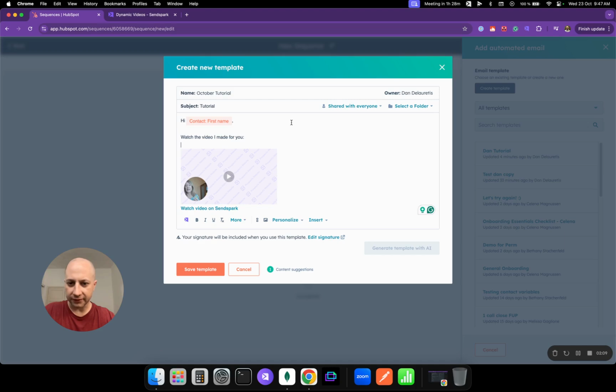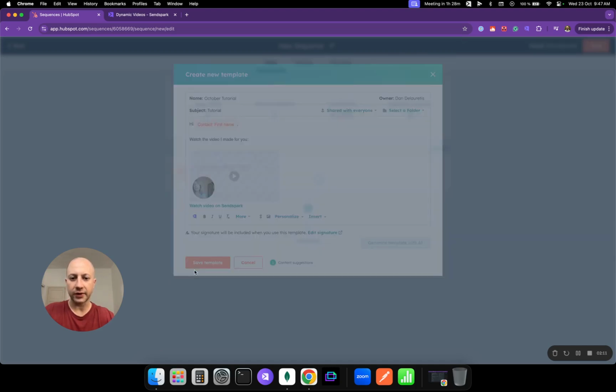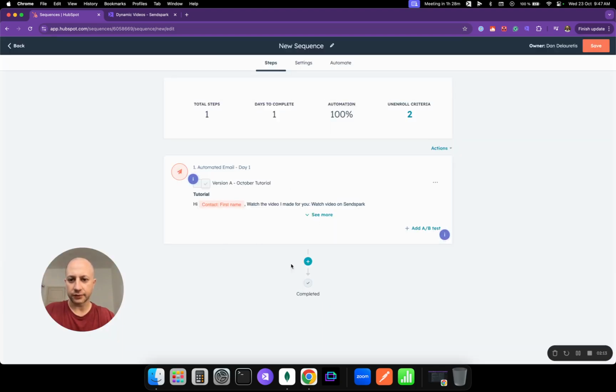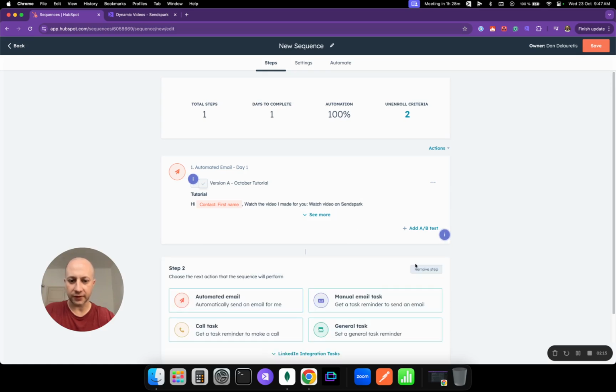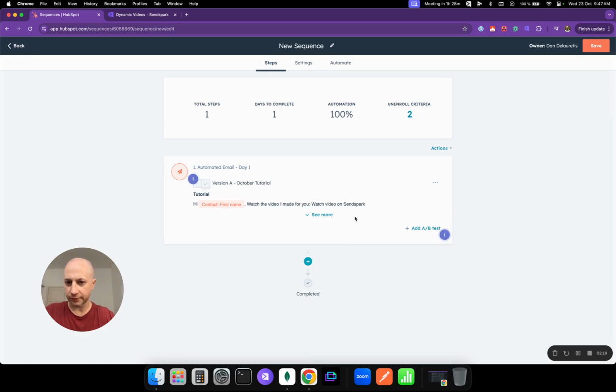Okay. So that said, I can actually save this template. Yep, and everything is ready. Our first step is ready. You can, of course, just add more. I'll leave it just for the sake of this tutorial. I'll just leave it with one step here.